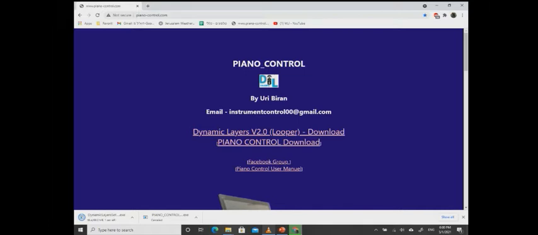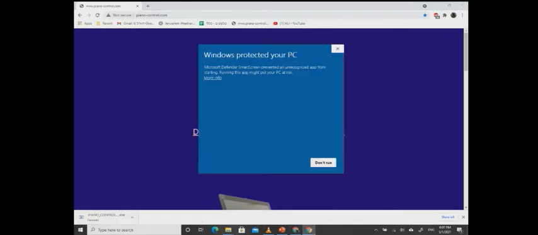When the download is complete, click on the downloaded file, and if you have Windows 10, you could see this announcement which tells that the application is not recognized. That's only because it does not have a certificate. So click on More info and then Run anyway.